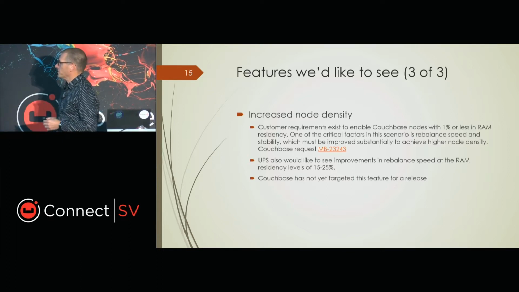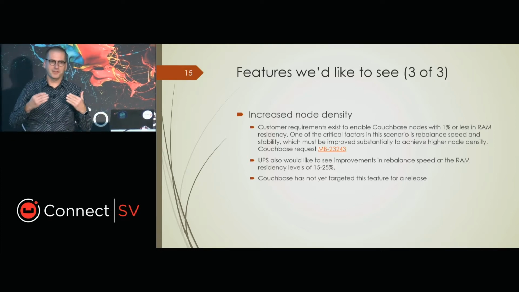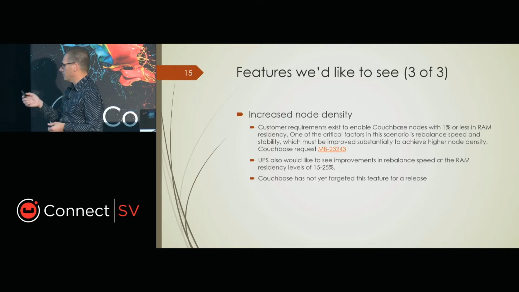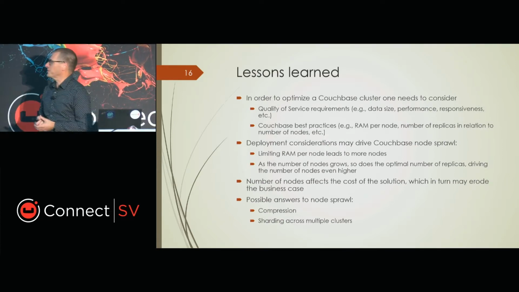We've made this request out to Couchbase, and I know Couchbase is an in-memory first database, and that is your ethos, and I understand that, but there are some scenarios where it doesn't really make a lot of business sense to have all of that data in memory, or even 15% of it. We might want to go down less than that for certain use cases. And once again, that's not on the roadmap yet, but we've made the request.